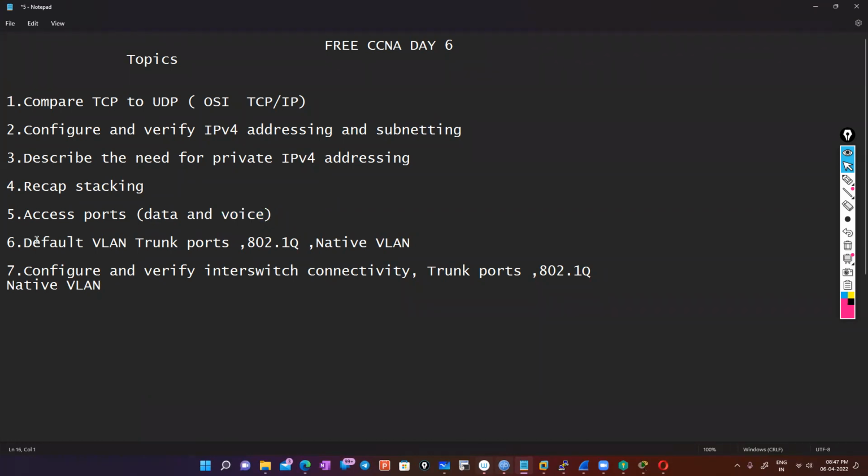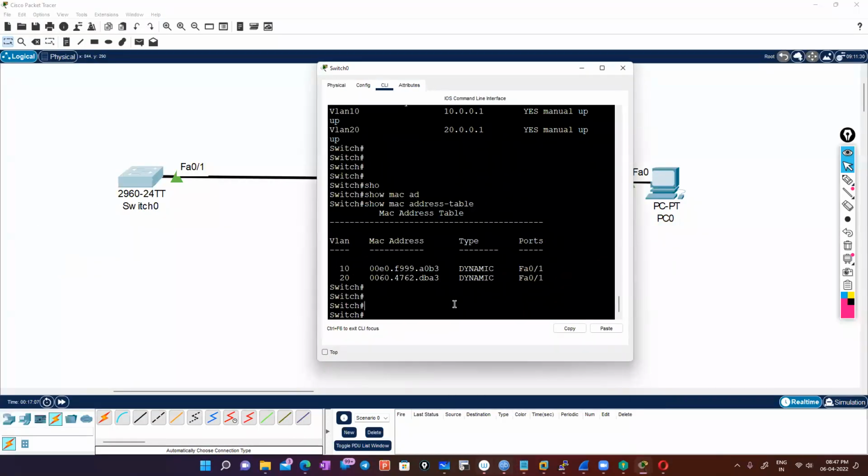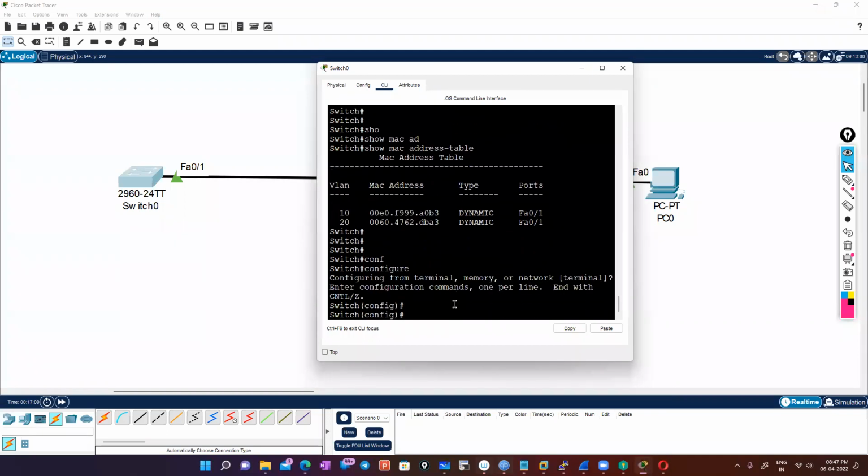We'll move forward with default VLANs, trunk ports we have seen, and we will see what is 802.1Q and native VLAN. So for that, let me see if it is supported in Packet Tracer. Otherwise, we'll jump onto the EVNG. I have a lab ready there.